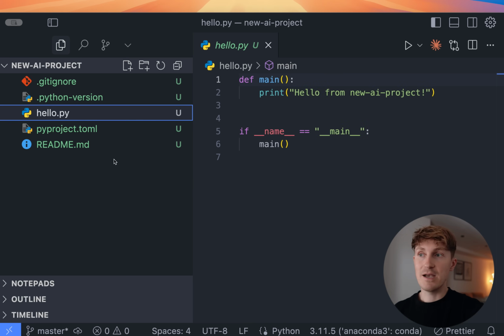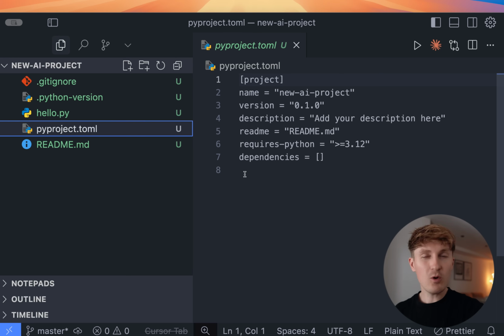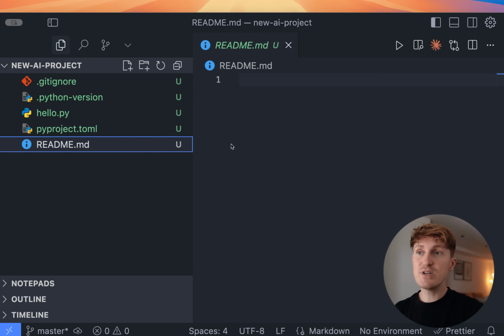There's a Python version. There's a quick hello.py file that you can use to test if your Python version is working. There's a pyproject.toml, which we'll get into a bit. And then there's a README file placeholder.